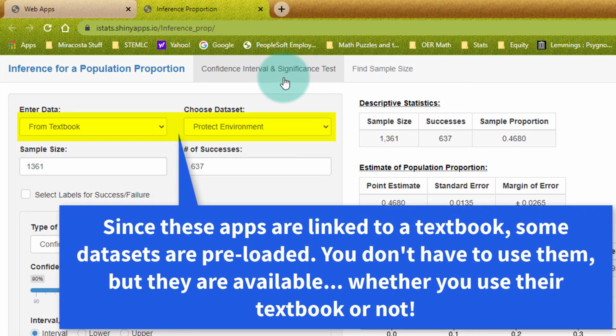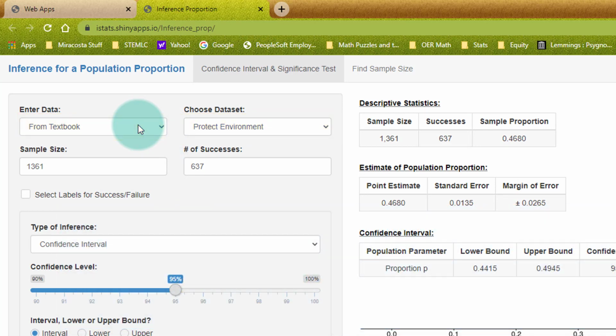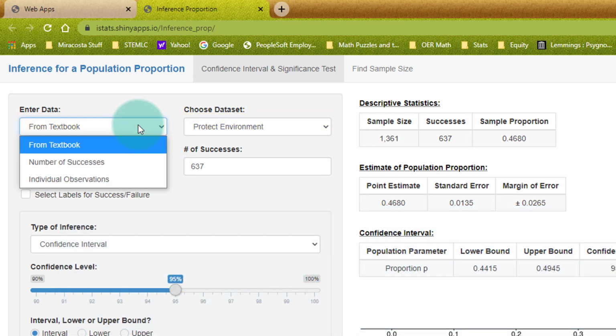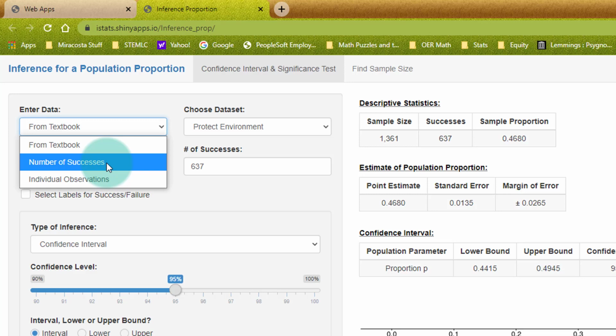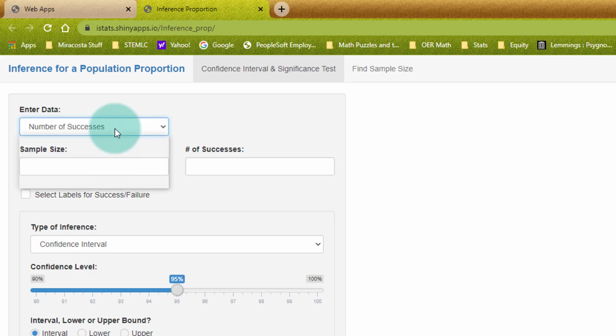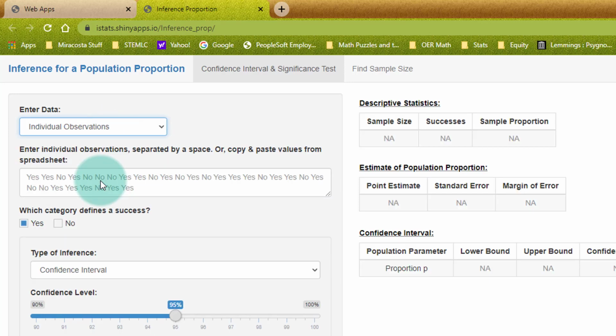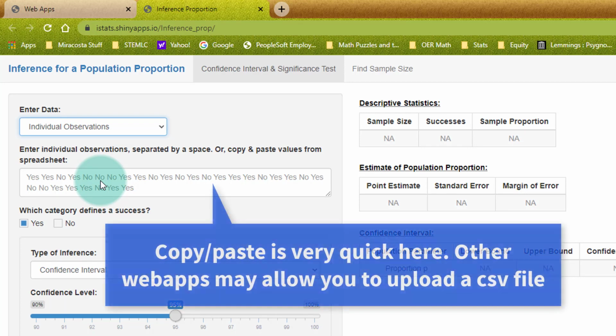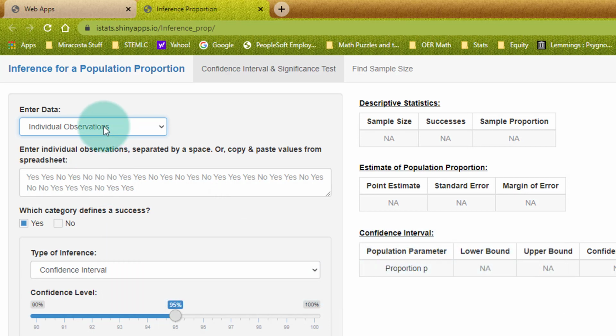Now you have a couple options here. You can do confidence intervals and significance test, or find a sample size. We're going to do the one on the left. And in this situation, what I can do is choose to enter the number of successes. I can also choose to enter individual observations if I have those in a data file. So if you have, let's say, a CSV or an Excel spreadsheet, you can actually copy the observations and just paste them right here, and it'll count them up as you go.